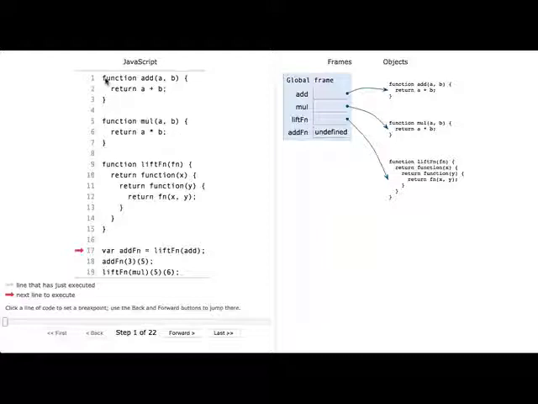Here I've had to add a couple of functions that we're just going to be able to use with our liftfn binary. Pretty much all they do is they each have one responsibility: one is to add and one is to multiply. And here we're going to start to really focus on this lift function.